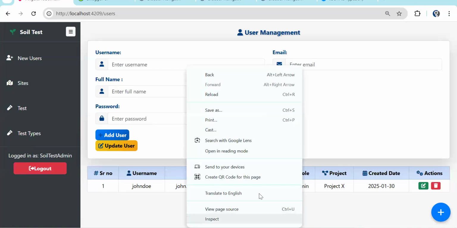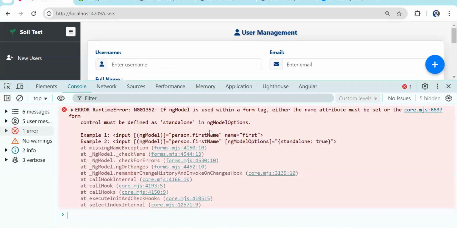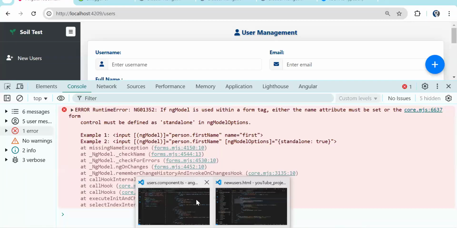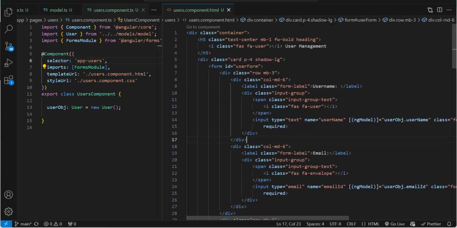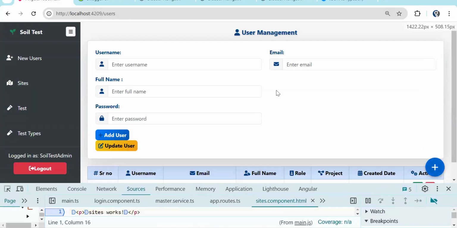Always, whenever we are in the development mode, our console should always be on. So see, somewhere I think again we have forgotten to add the name property. Let's check. Okay, on the username we forgot. Name is equal to username. So wherever you are using ng model, make sure name property is also there. Fine, no error.